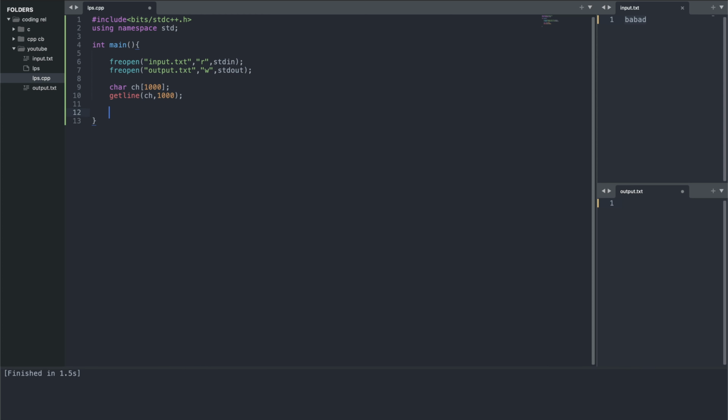Let us make another function for the main part, lps, and let us pass the character array ch over here. Okay. So void lps.